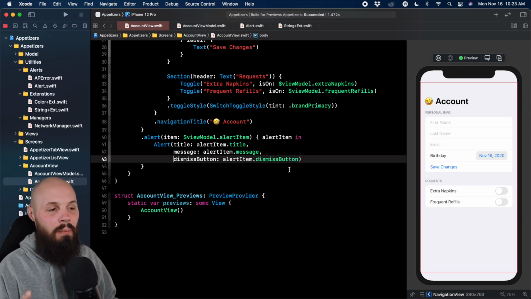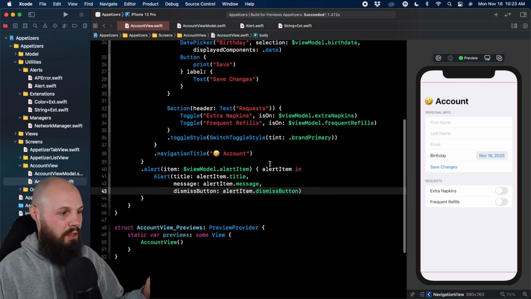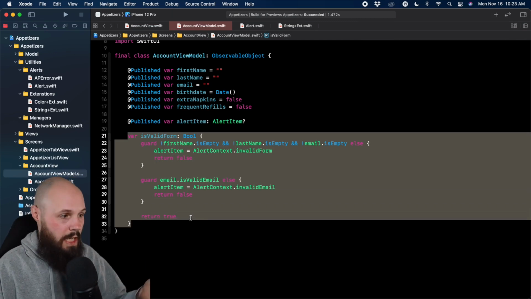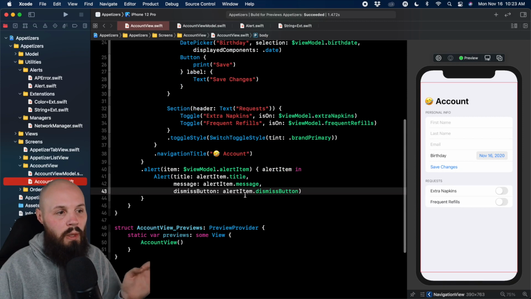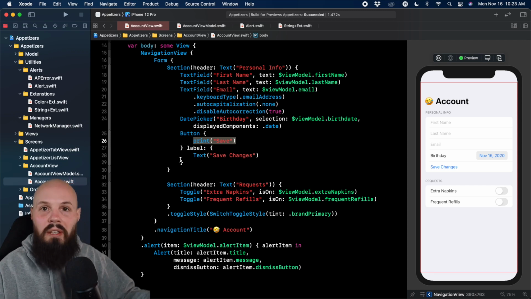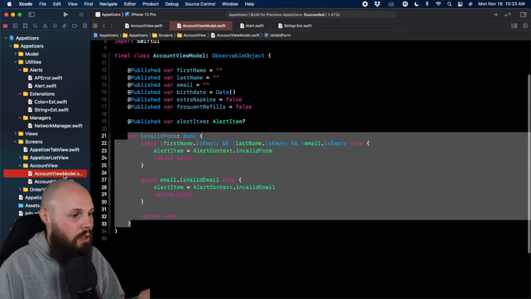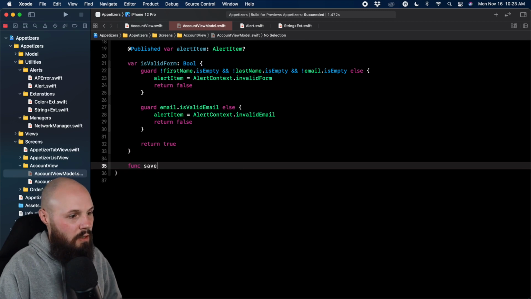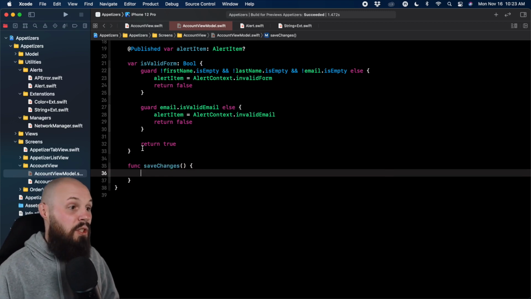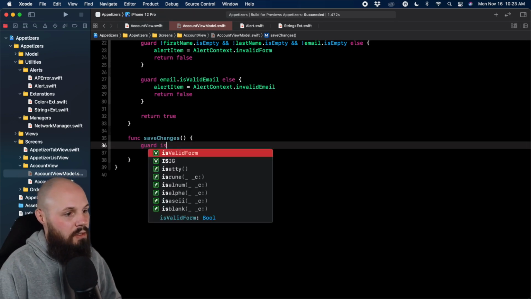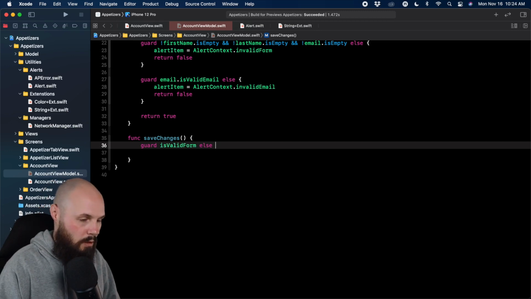We're missing the final piece of the puzzle, and that is what triggers all this. So back to the view model, right? We've set up the variable, but we're not calling this variable or using it anywhere. So here in the account view, when do we want to do this? We want to do this when save changes gets tapped. So we got to create a function in our view model to do something when we tap save changes. So in the view model, below isValidForm, let's create a function here. So func saveChanges. And the first thing we want to do is check isValidForm, right? So guard isValidForm else return.